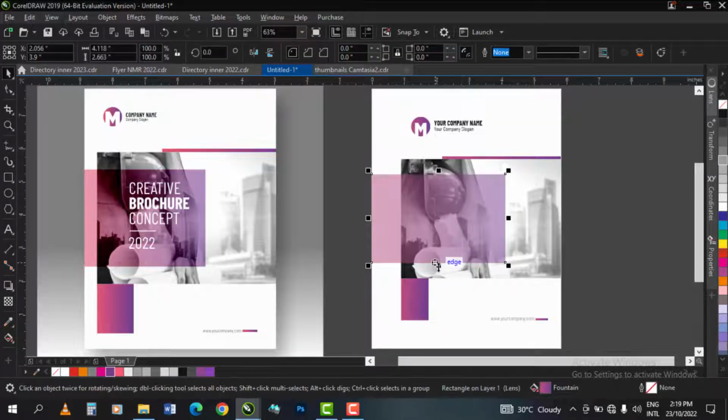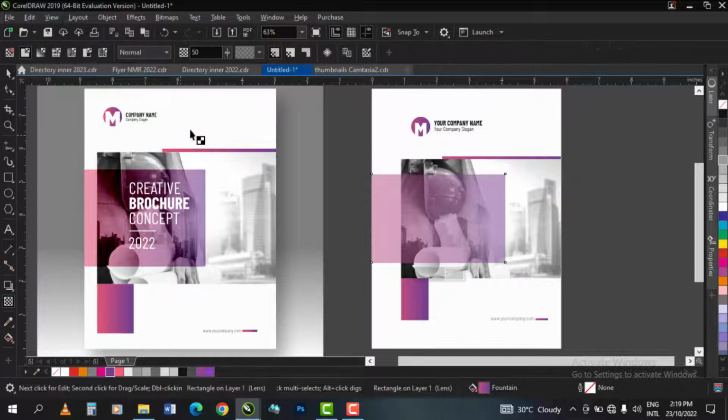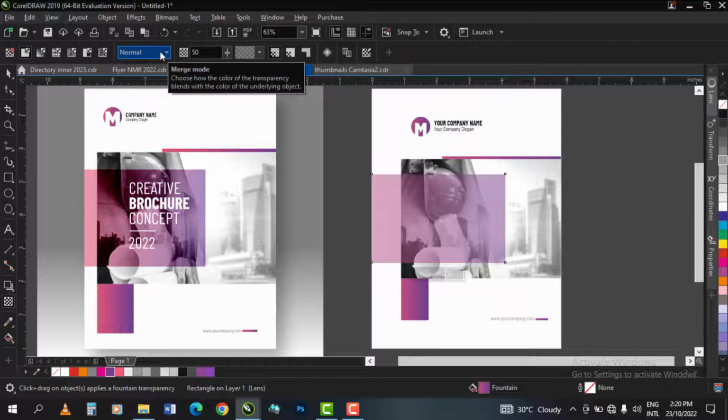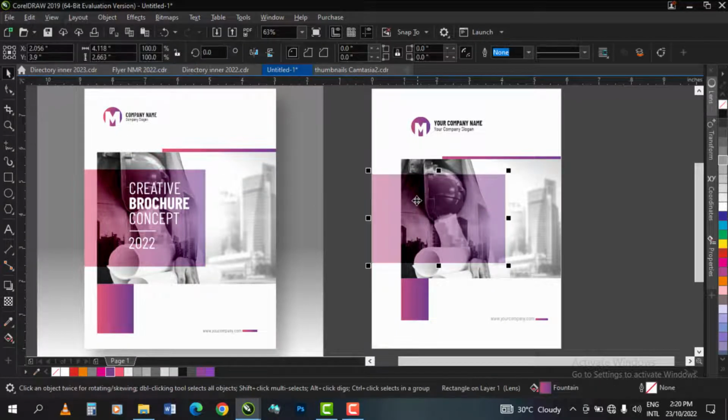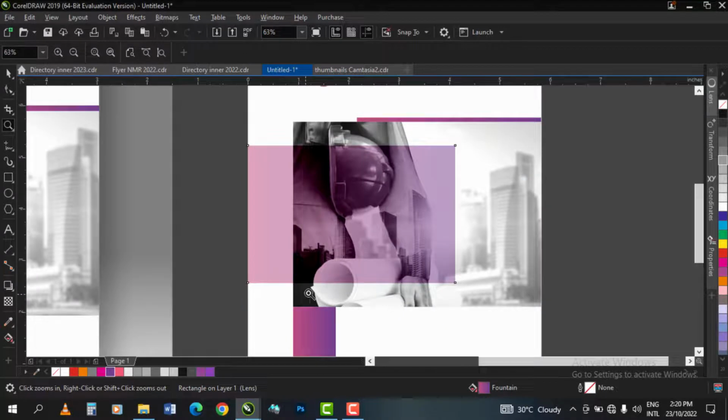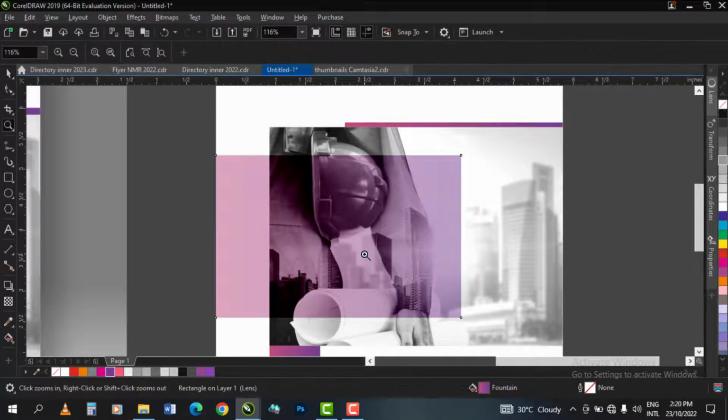So you want to select this triangle, come to transparency, and then come over to the transparency properties and look at merge mode. Now your merge mode simply refers to the effect you want to see when the transparent body reacts with the body behind it. So we select it and give it subtract. You see that? It is transparent, and then it is darker and it's bolder.